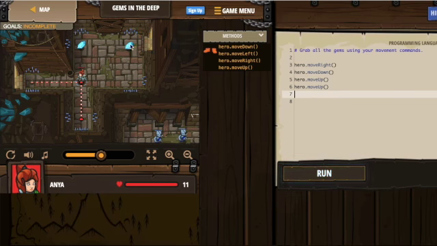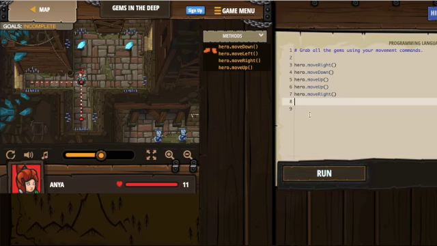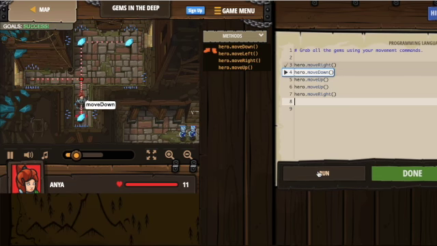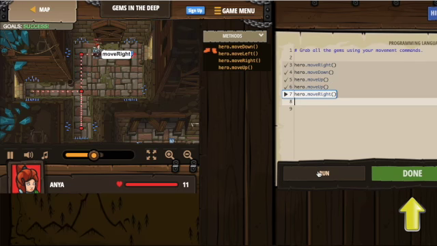And then I have to go over to the right. So I'm going to press the letter H and tap on move right. And I think that's it. Let's try it. Move right. Move down. Move up. Move up. Move right.